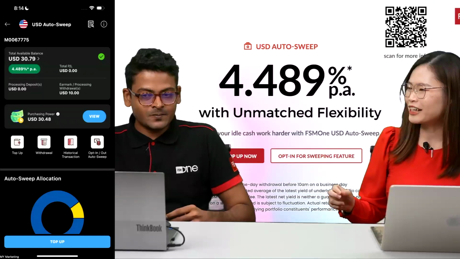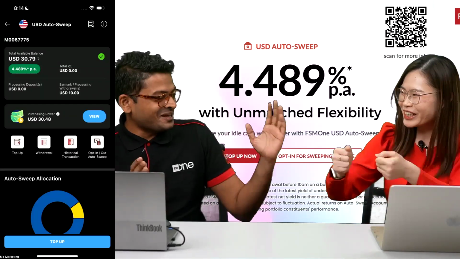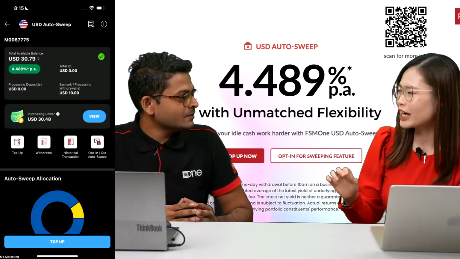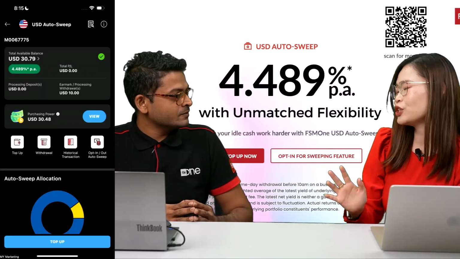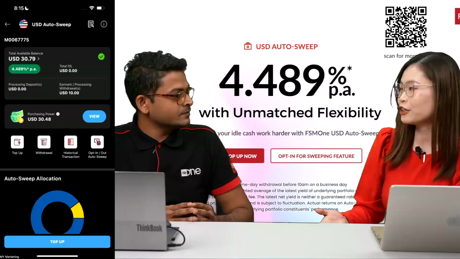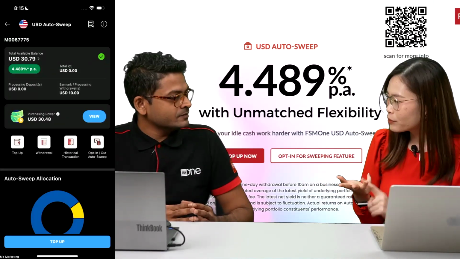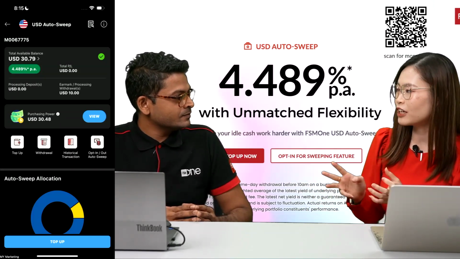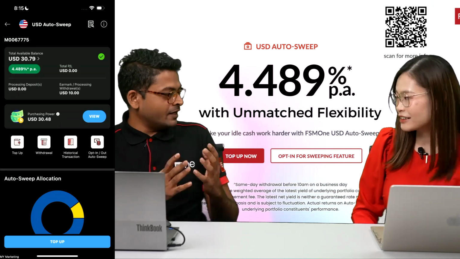As you can see from the name itself, it's called Auto-Sweep. There's a sweep, like sweeping. A sweeping function. Correct. The reason we named it this is that we have a function in this Auto-Sweep which helps clients sweep their proceeds from USD cash dividends, bond coupons, and bond maturities. All these proceeds that they receive in their USD cash account are swept into our Auto-Sweep automatically. Okay, so if I understand that correctly, right?